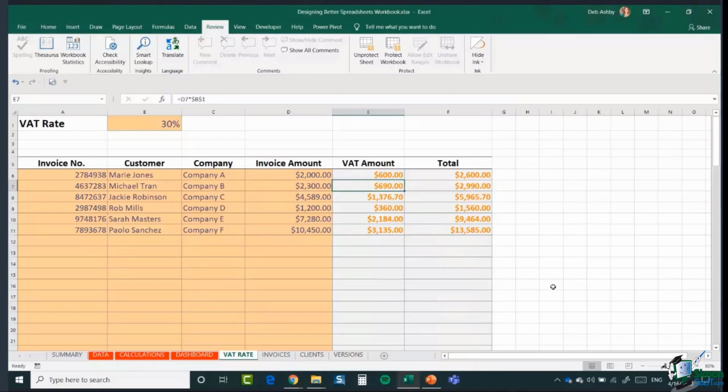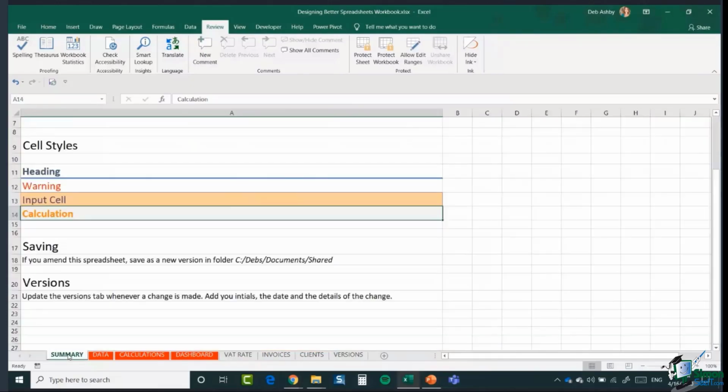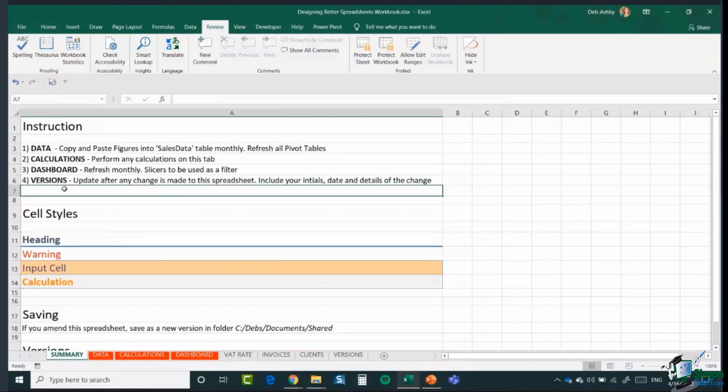All right. So what I might want to do now is that now that I've made some changes to this spreadsheet, I might want to update my summary sheet. So I might want to go back to my summary sheet, go up to here, and I might want to add something in that says VAT rate, so we're referring to that spreadsheet, change the VAT rate in cell B1 only.